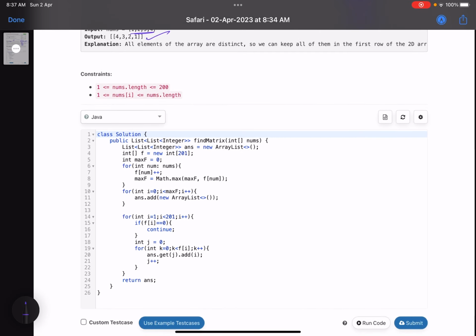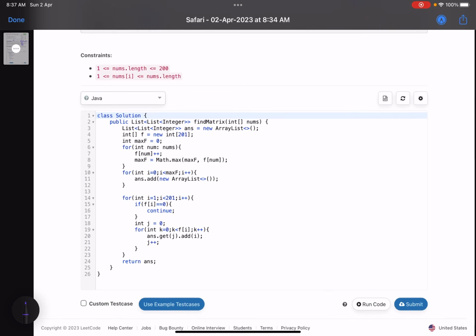So again, implementation based problem. What I'll do, I'll find the frequency of all the elements, and for any element, what is the maximum frequency? That frequency equals the number of rows that I'll have in my 2D array. So that's what I've done. This is the answer, and this is for the frequency. Why have I taken 201? Because it says that the value of a particular number can be at max 200. So I've taken it to be 201, for simplicity.